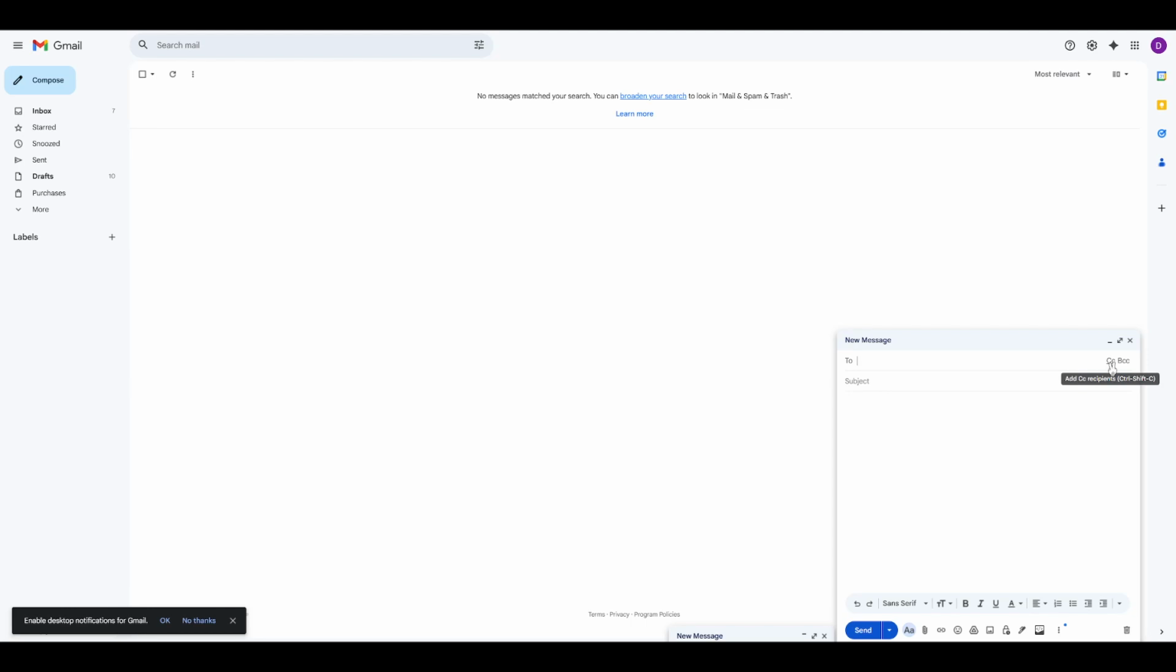To access the CC field in Gmail, look over to the right side of the To field. You'll see both CC and BCC options there. The BCC, or blind carbon copy, is another feature for when you want to send a copy of an email to someone without the other recipients knowing. For now, let's focus on CC. Click on the CC text and voila! The CC field will appear right below the To field, ready for you to input additional email addresses.